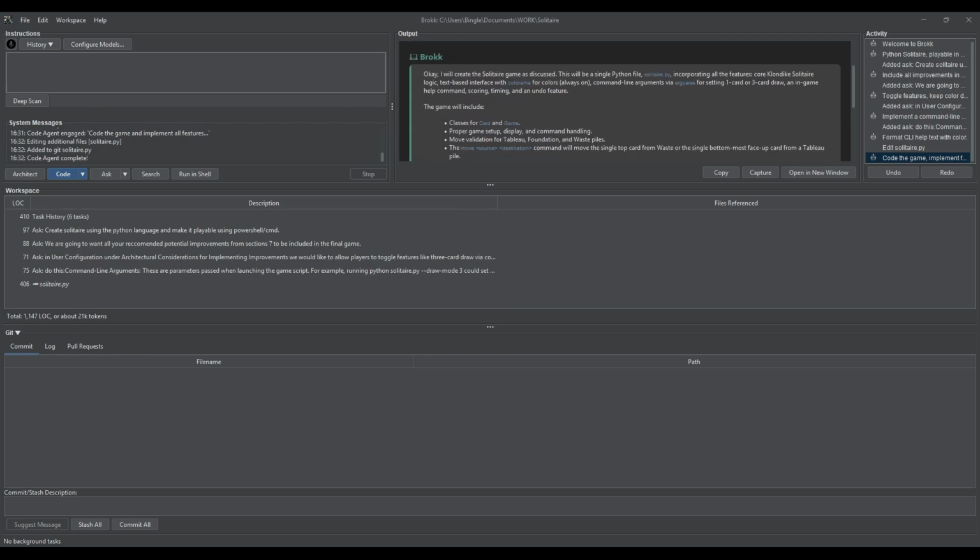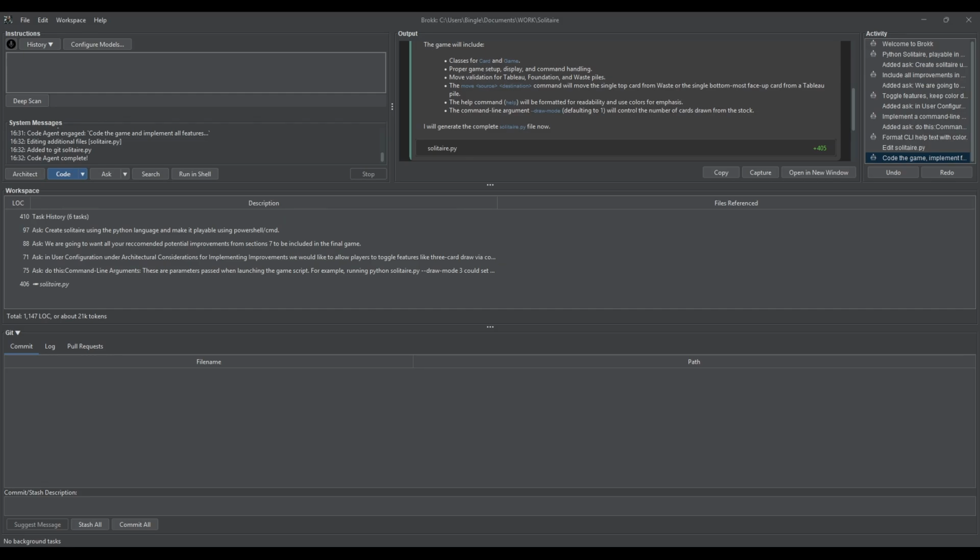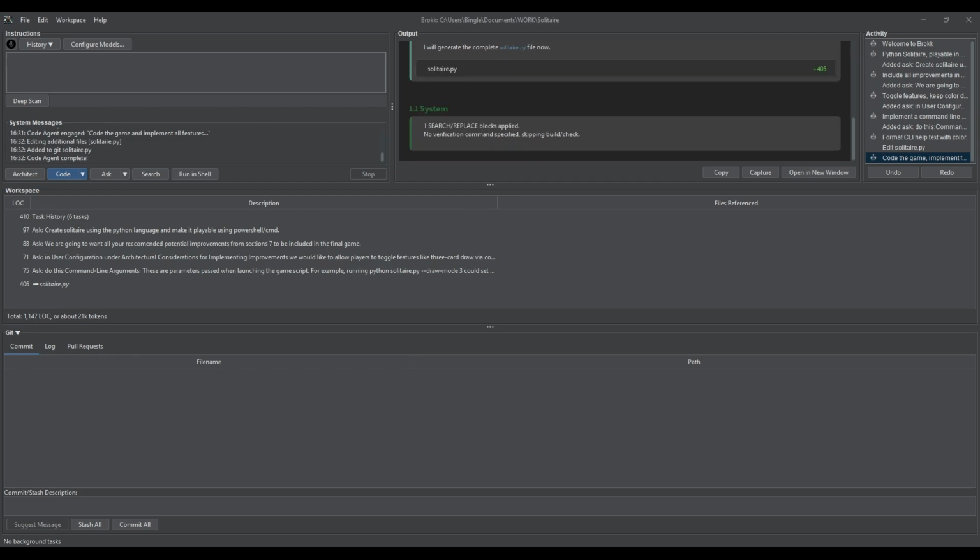It's pretty much just going through everything it has done. It's saying that it has implemented all of the things we asked it to do that we previously discussed down there in the workspace, and that's the game made. Now, if everything went well and according to plan, we should be able to run this and actually play our solitaire game.